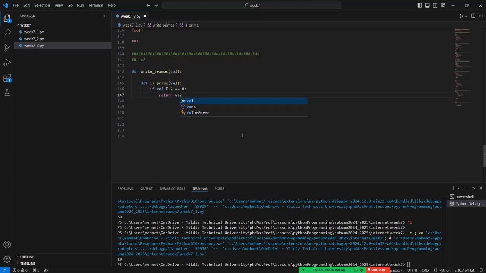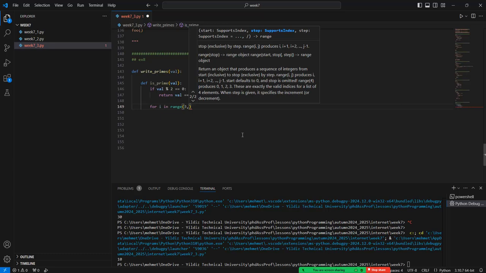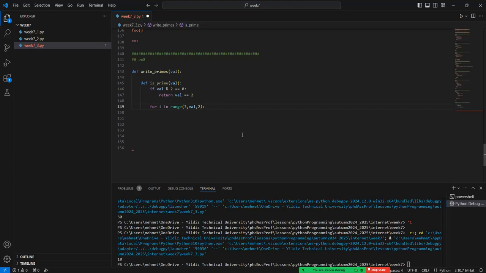Or if val equals 2, and after that for i in range, 3 is the starting point in here because 2 is the prime number, and after that we use the step 2 because even numbers cannot be considered prime. Okay, and if val percent i, we test all the numbers, is equal to 0, then we need to return False. Okay, and after that we need to return True.